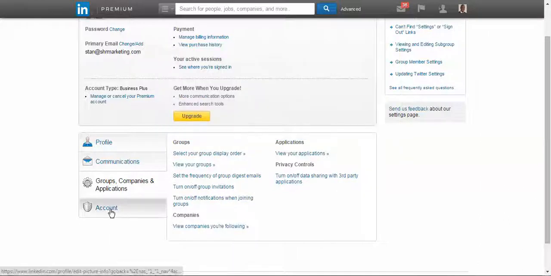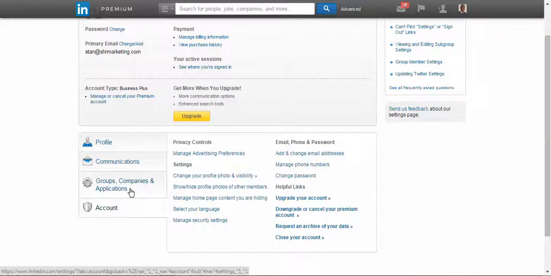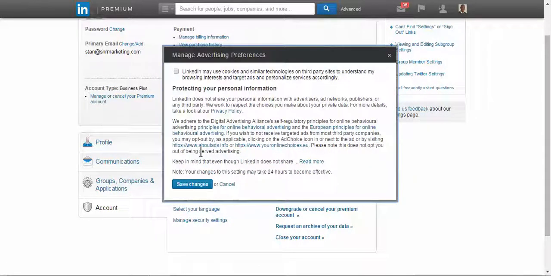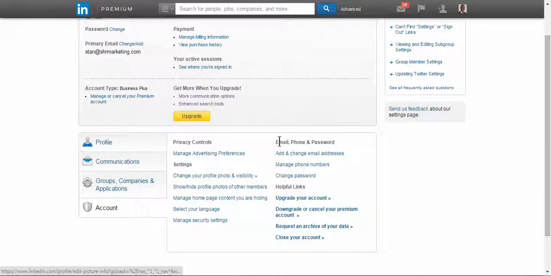And next we're going to look at account. I wanted to point out manage advertising preferences, because you can decide whether you want LinkedIn to use cookies and so forth to more or less track you. I've deselected this. The default is that this will already be selected, so you have to go in and deselect it if you choose. The other thing is, if for some reason you don't want to see updates from some of your connections, you can manage that from here.